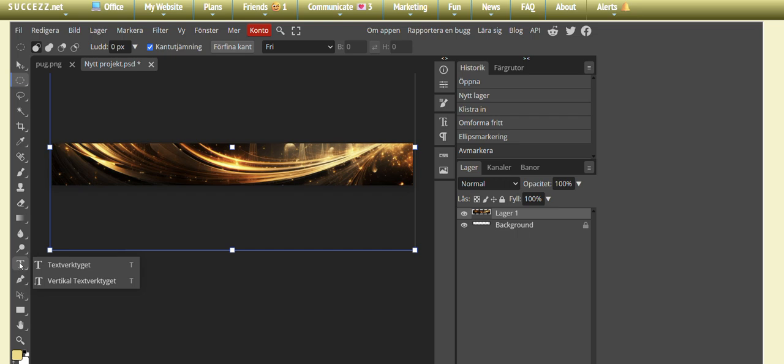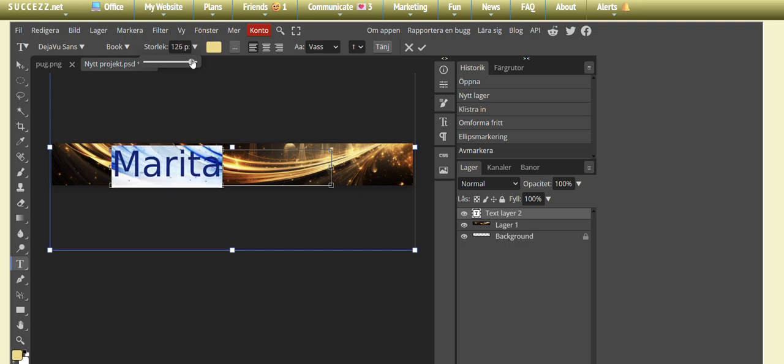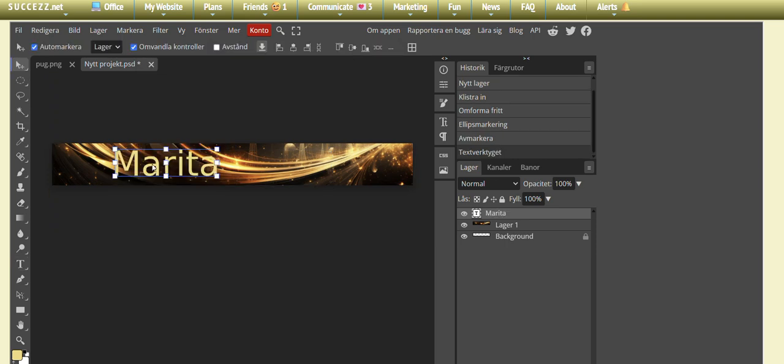Instead, we can make a text. Just write anywhere. Okay, it was very small text, so you can just try to mark it there, Succezz, to mark it. And here you can make it bigger. You can also change font, if you like that and things like that.